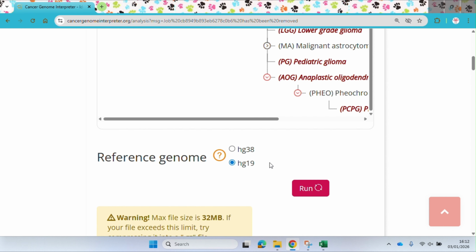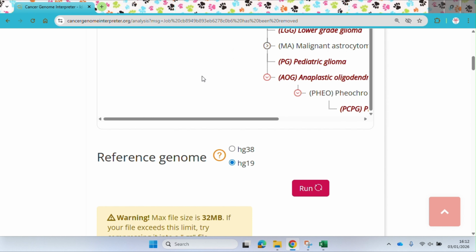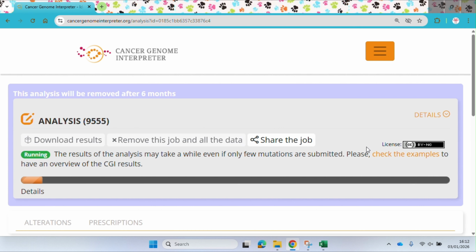In my case my reference genome was HG19, and I have selected everything, and then I will press run. It will take time, like 1 or 2 or 3 minutes, and sometimes more than that. But yeah.